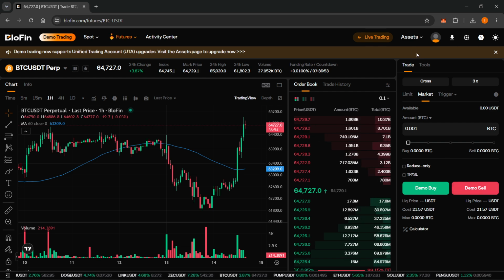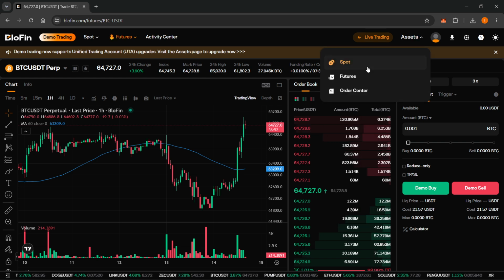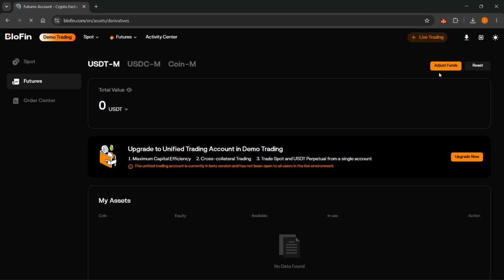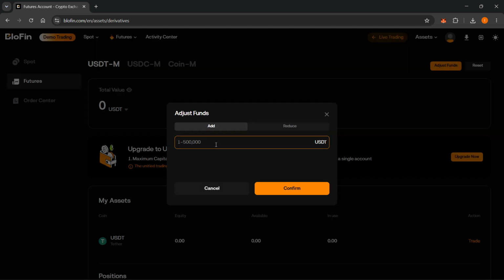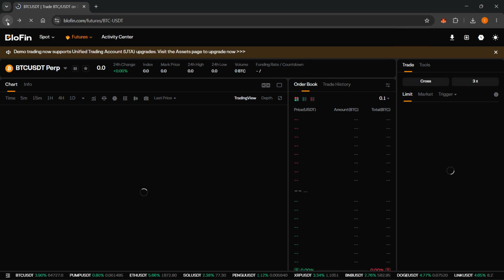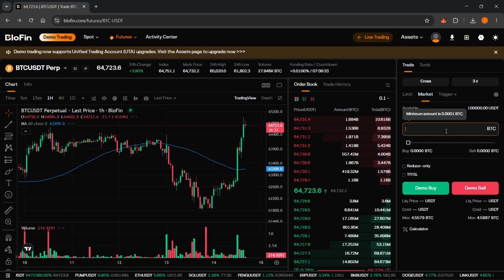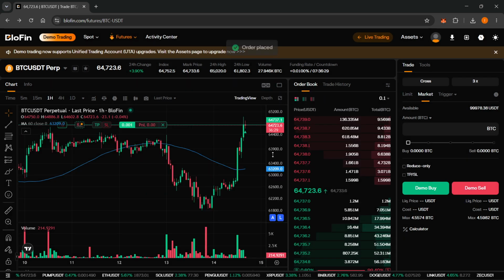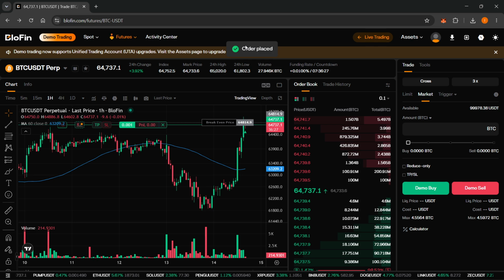By the way, if you're on demo trading, you can just go to assets up here, click on futures, and then inside your demo account, you can just go and adjust these funds over here, and you can just type in the number that you want, for example, 100K, confirm, and it's going to give you that amount of demo funds, okay? So if I now were to go back to my chart over here, and if I try to place the same trade we had on earlier, like this, demo buy, you'll see it's going to go through perfectly just like that, okay? So that's how to trade the futures on BloFin.